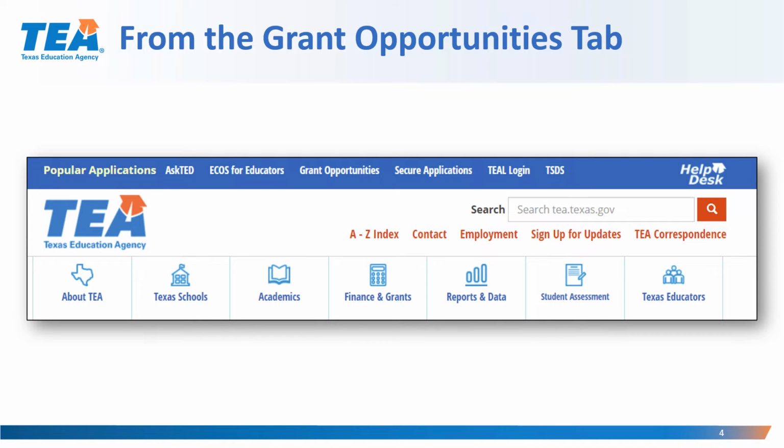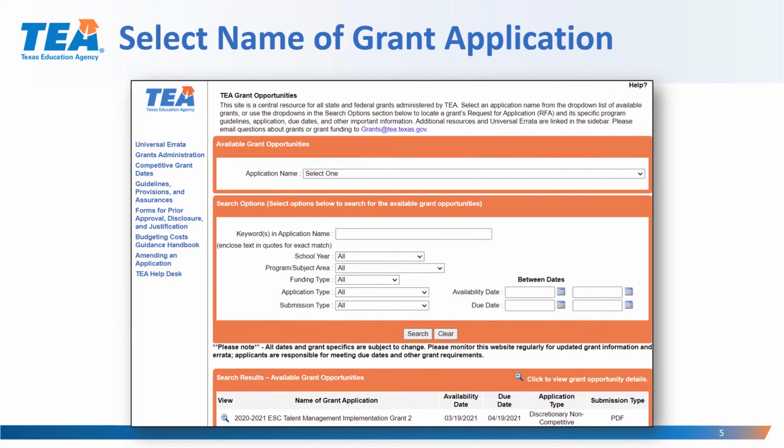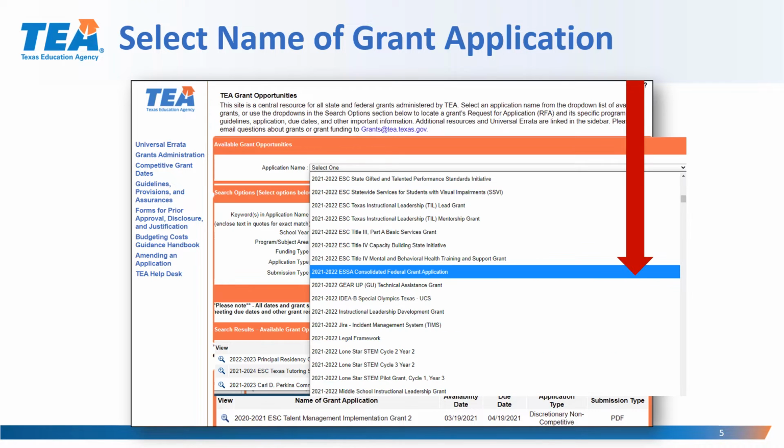To locate the program-specific provisions and assurances from the TEA main page, click on the Grant Opportunities tab that appears along the top of the page. On the Grant Opportunities page, click on the drop-down list for the application name and select the appropriate grant. The grant names are sorted by the year of the grant, so in this example, we are selecting the 2021-2022 consolidated federal grant application.